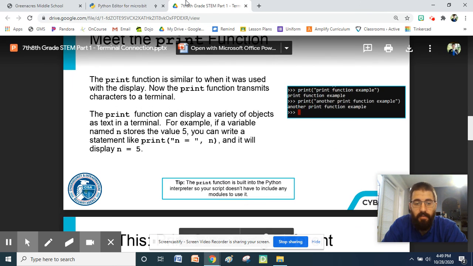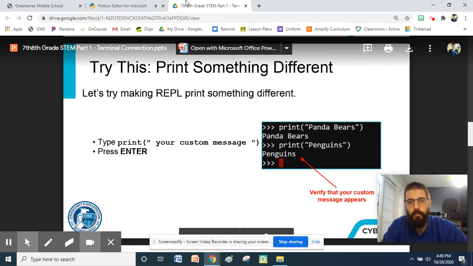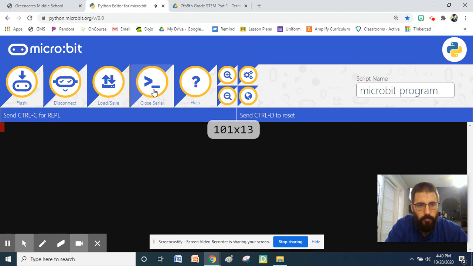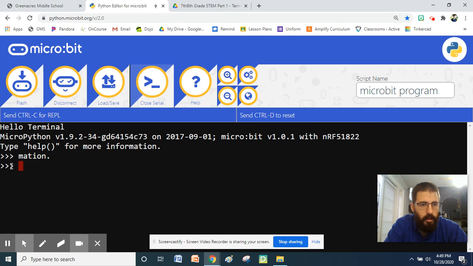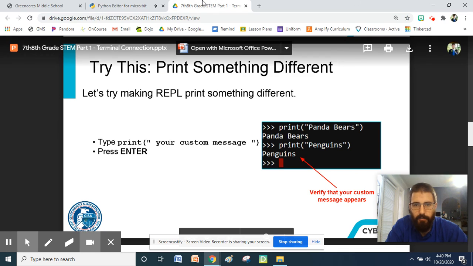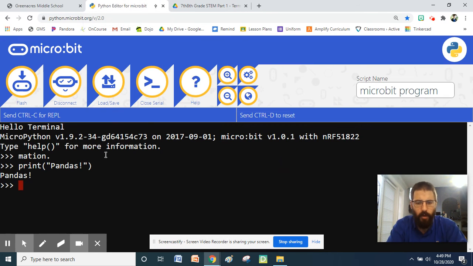We can also save values. So if I wanted to, print pandas. Panda. See, there it is right there. Now, if I wanted to go back and edit this, I cannot edit this because it's already an entered command. Whatever I want to do, I can do print, open parentheses, quotation mark, and boom, it's right there.